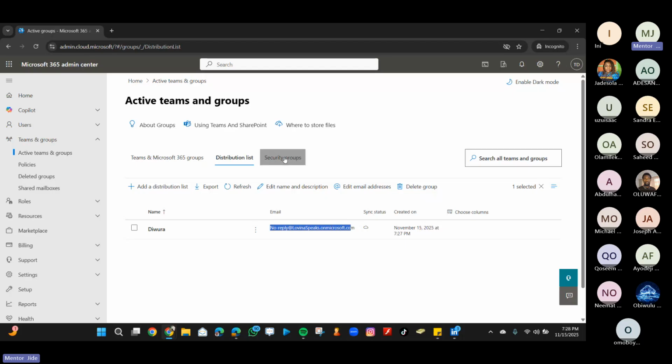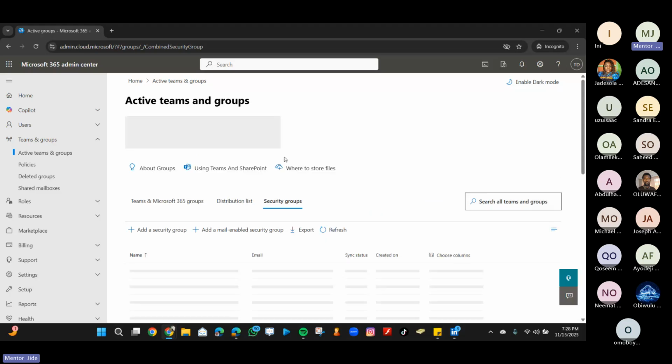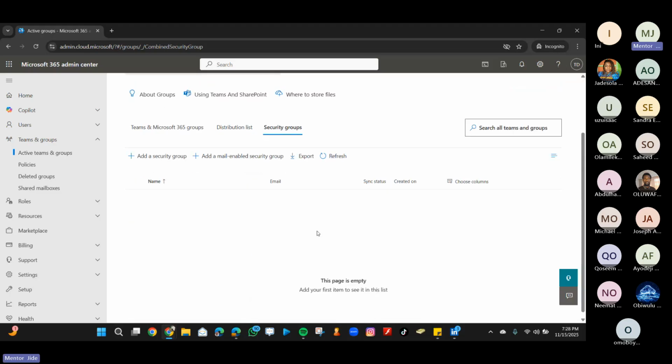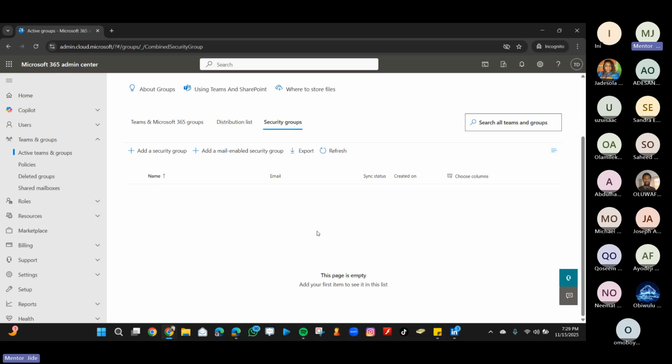And the last part of it is the security group. This guy, I so much love this guy. So we have the mail enabled security group and the normal security group. Can anybody tell us the difference between the mail enabled security group and the normal security group?